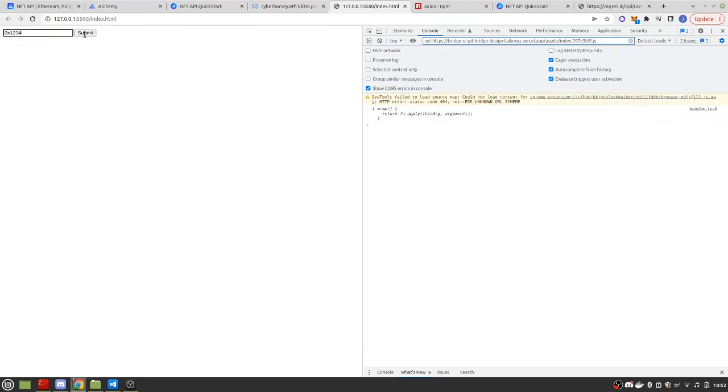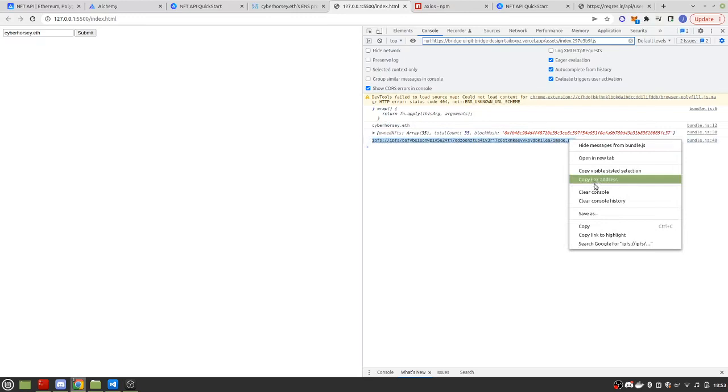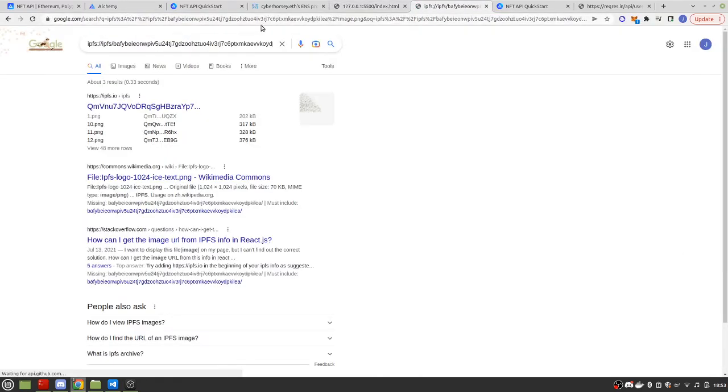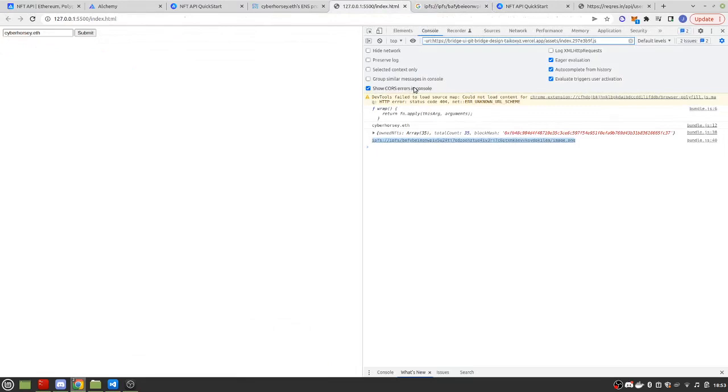Let's see, 1, 2, 3, 4. Oh, sorry, no, I need to do a real address now because I'm actually doing something. Hey, cool. I got the image. Let's copy it and just go take a look at it here. If I paste it into here, oh, it's an IPFS URL. I am stupid.